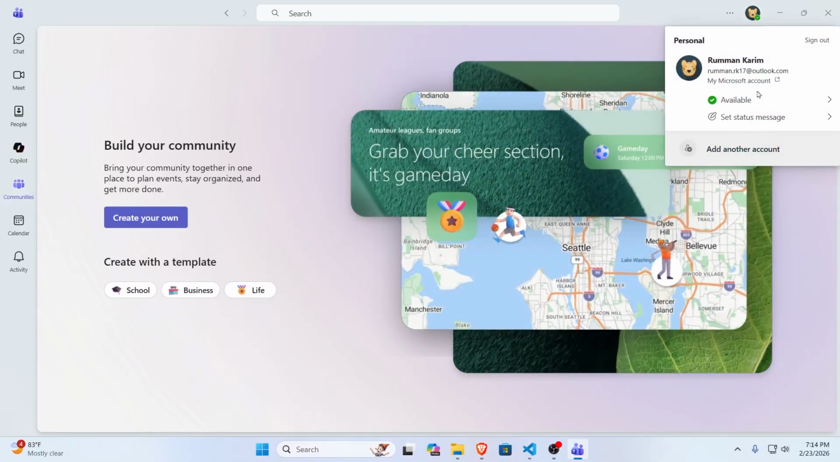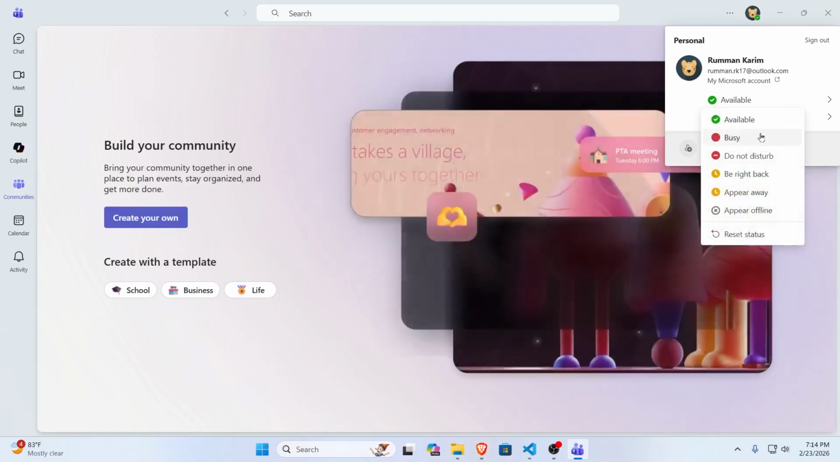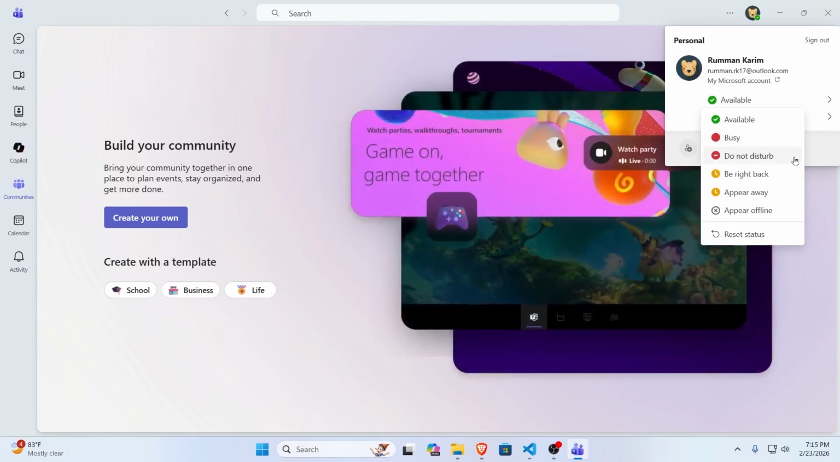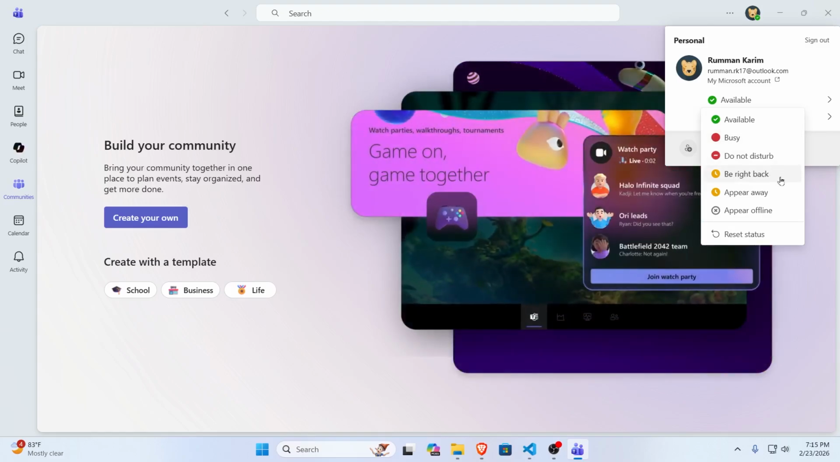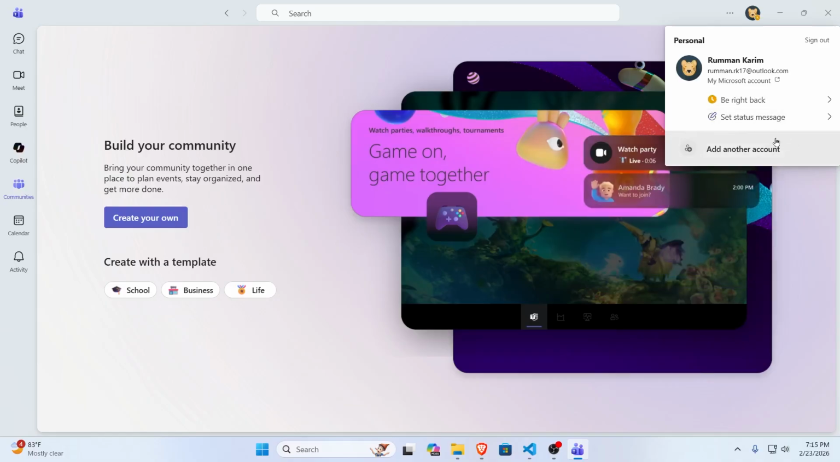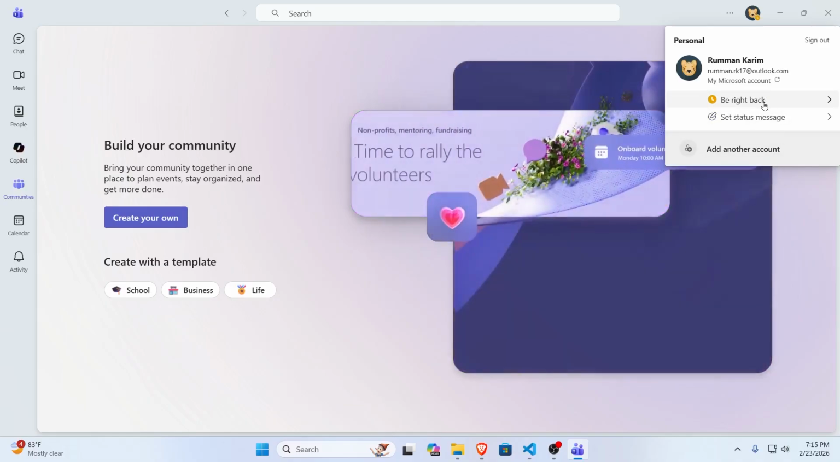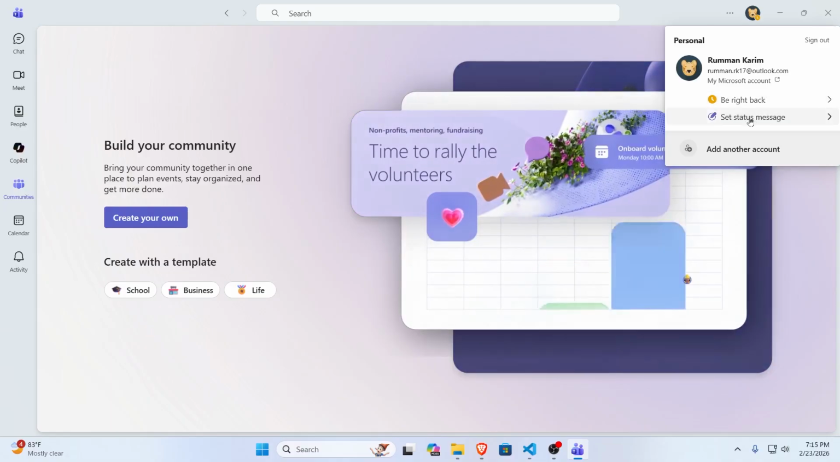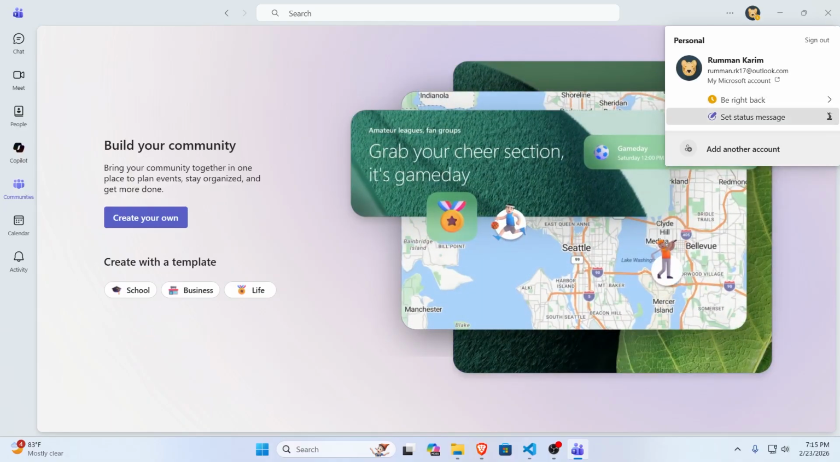From here, just go to Available, just click on the arrow, and you'll get a bunch of more status. From here, if you're out of office, you can just set it to Be Right Back or Appear Away. So just pick anything from here, and this will make your colleagues know that you're not on your PC and you'll be right back. And if you want, you can also set a custom status.